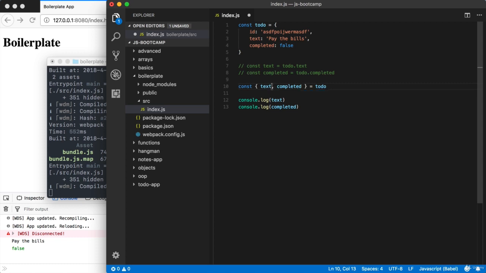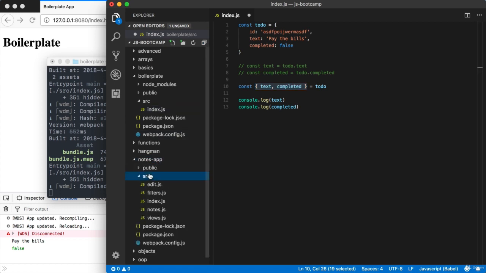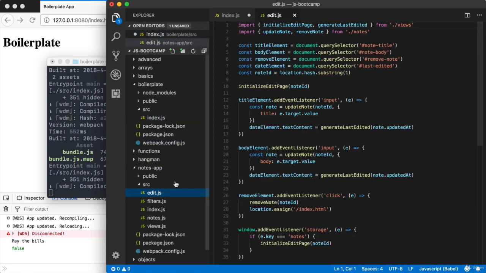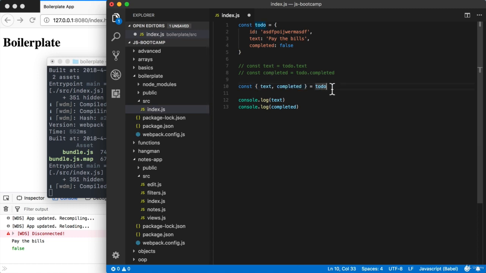So right here, we have a comma-separated list of things, and you'll notice that this looks pretty similar to the curly braces we use in our import statement when we're grabbing those named exports. For example, if I go over to one of our applications like the Notes app and open up edit.js, we can see that inside of curly braces, we're naming the things we want access to. The same thing is true with destructuring. So this one line is going to create two new variables, text and completed. It is going to get the text value from todo.text. It's going to get the completed variable value from todo.completed.